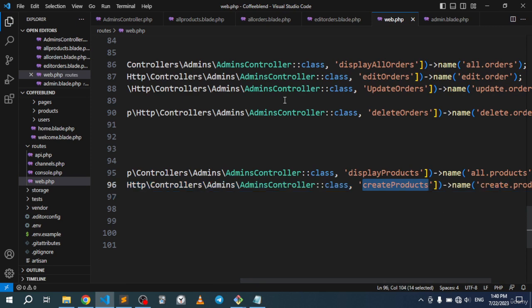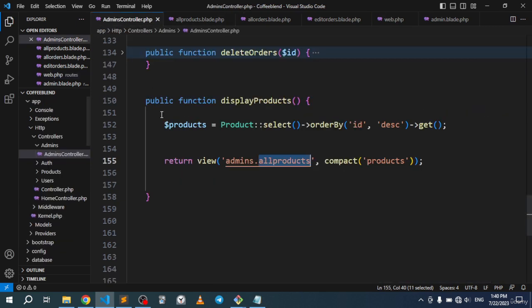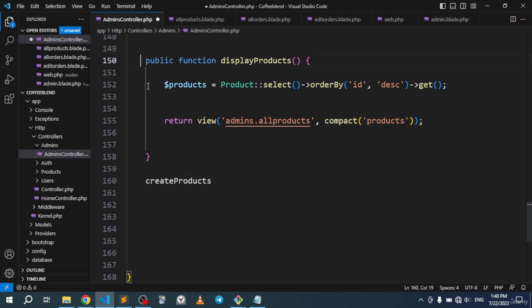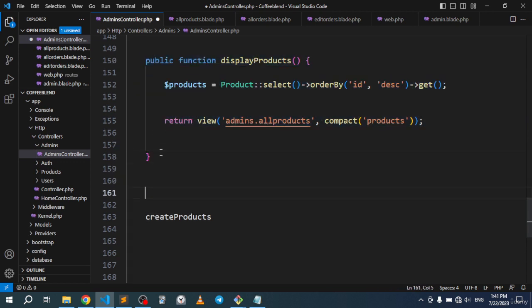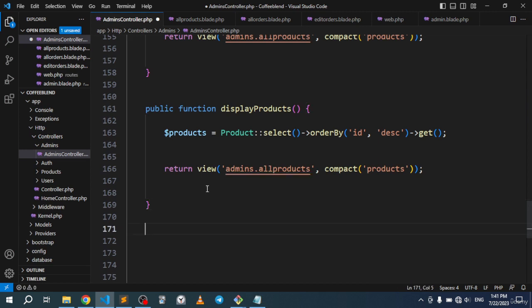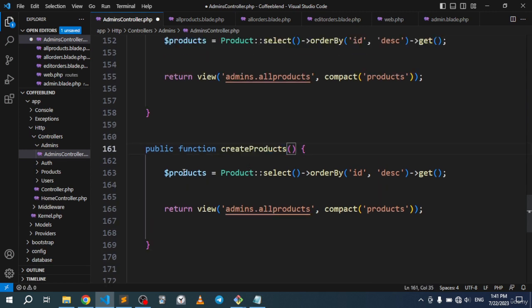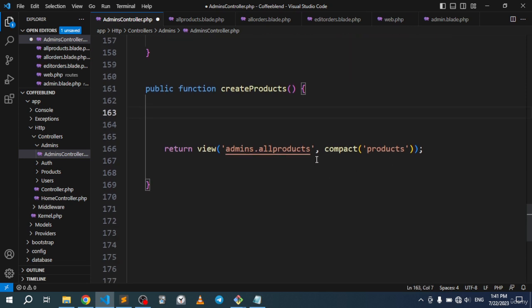Let's now go ahead and copy this part and go right here to the admin controller. Let's paste this in. Let me copy this part right here and paste it like that. Let me cut this and paste. So this will only, as I said, display a form. So I'm just gonna delete this. This will be admins.create products like that. All right, so save this.